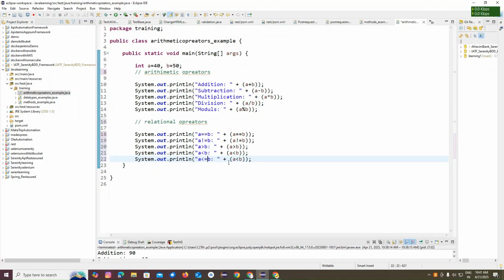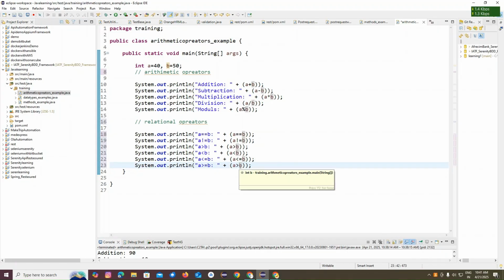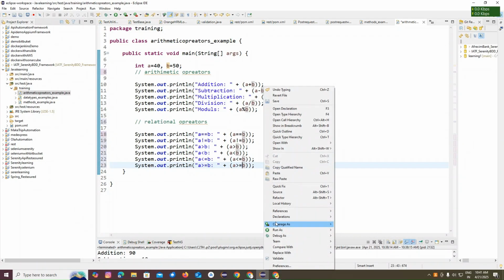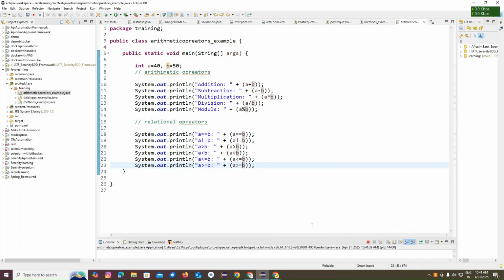Less than or equal to, okay, greater than or equal to. So these are all very basics, right, to learn automation. Okay, so I'll run the code now.